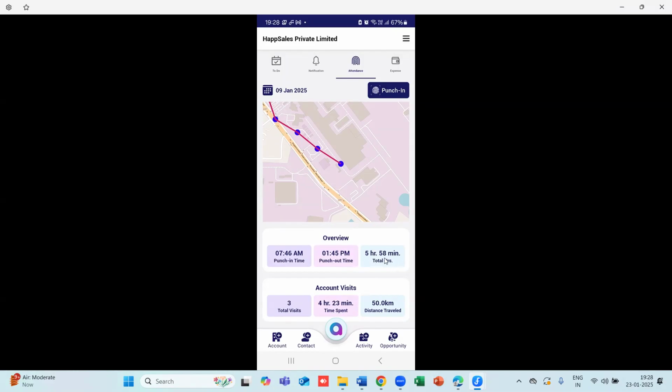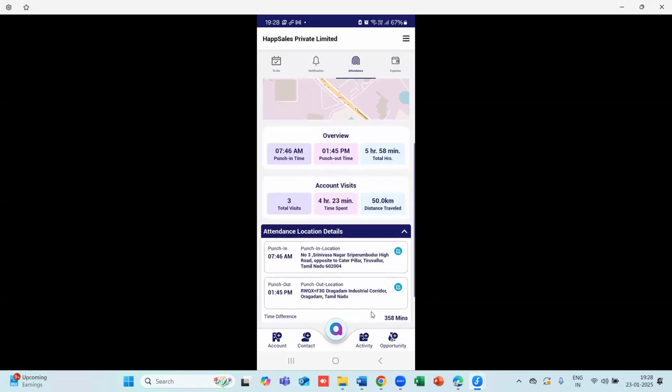During this 6 hours in the field, what we see is he's actually met three accounts, right? And he has spent 4.5 hours meeting with those clients, which we call customer facing time. And this entry is automatically captured. I'll show you how later, based on a geofencing capability. We'll talk about this a little later.